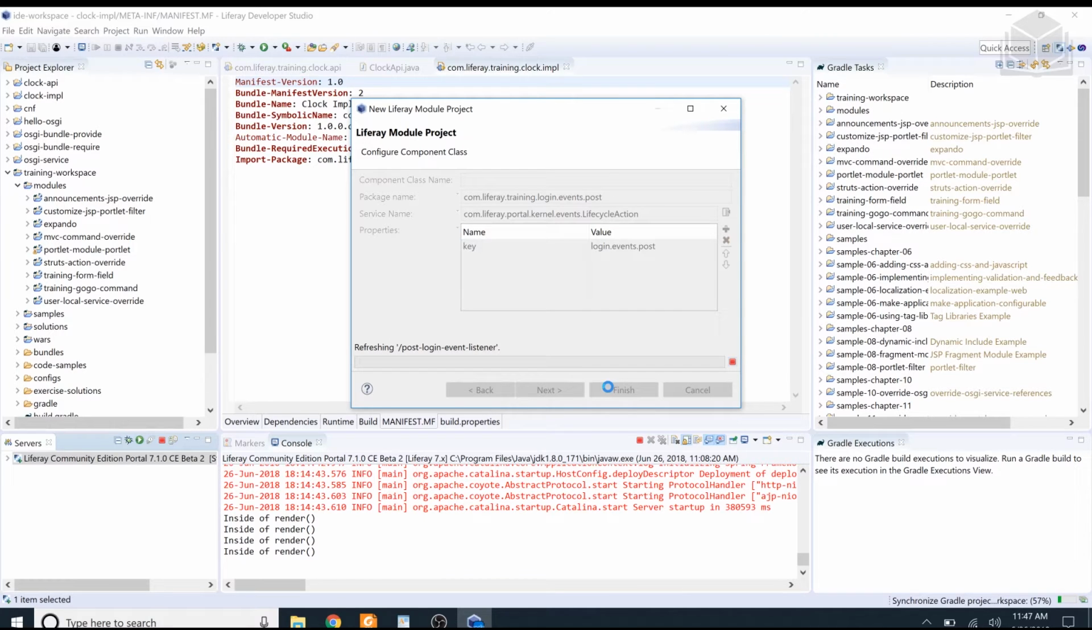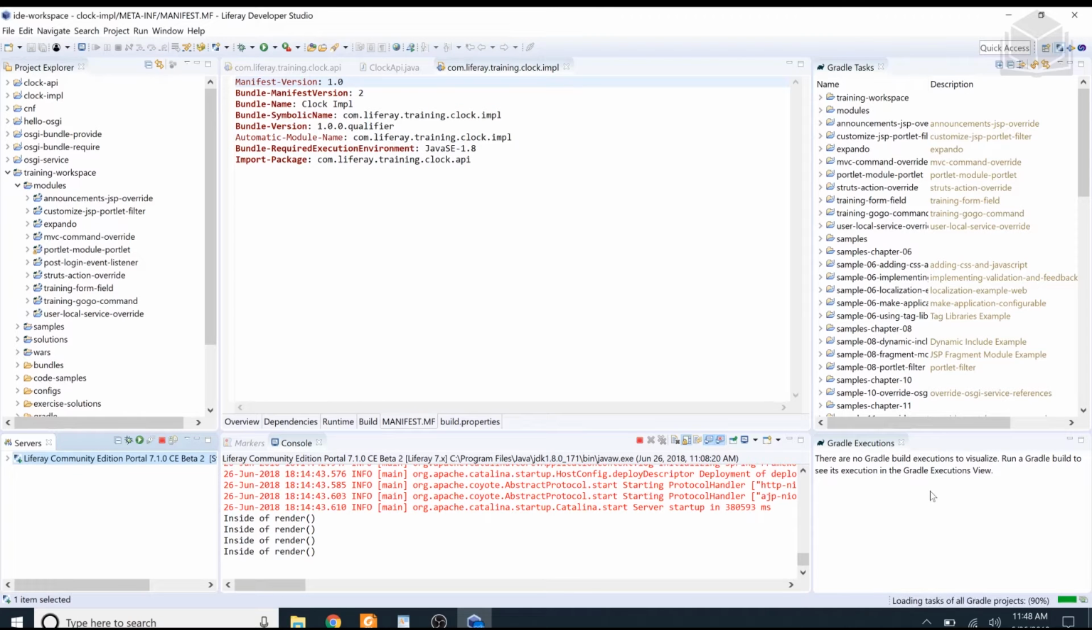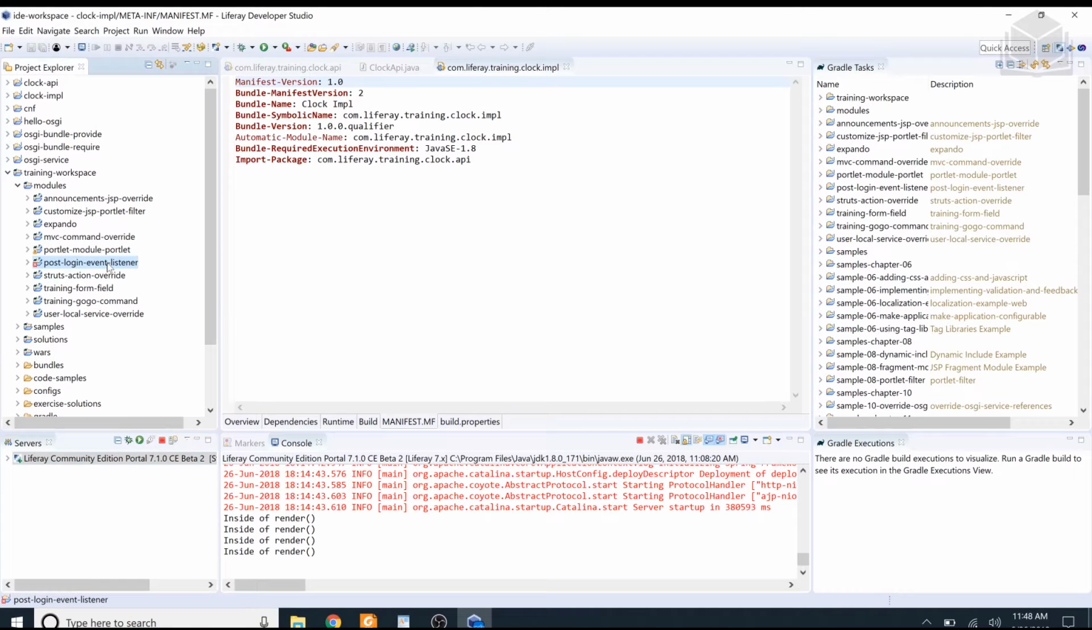Once we click finish, let the project load up, taking a peek down here at the bottom right just to give us a sense of how long it takes to actually load up. So the project is here, ready to go. Let's go ahead and work on this project. Heading over to the post login event listener, we're going to expand it out, heading over to source main Java, going into our Java package, revealing our post login event listener class. So go ahead and open that up.